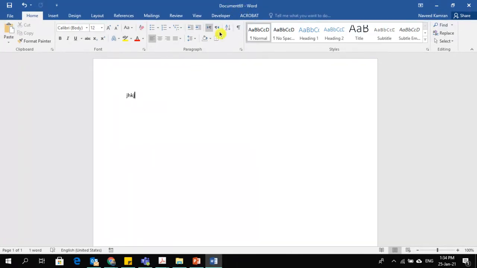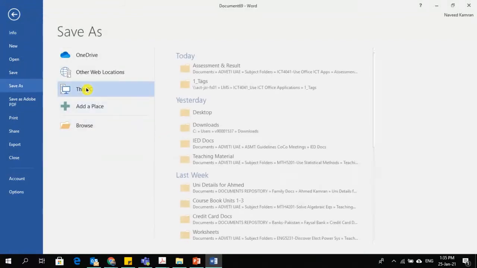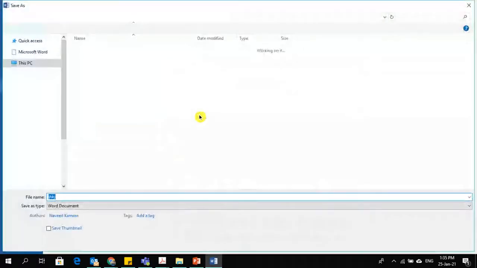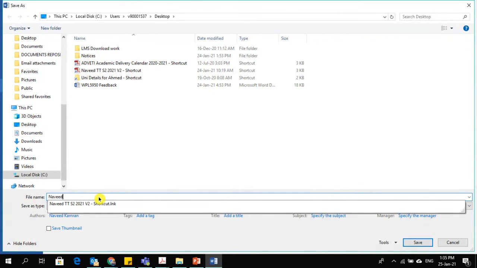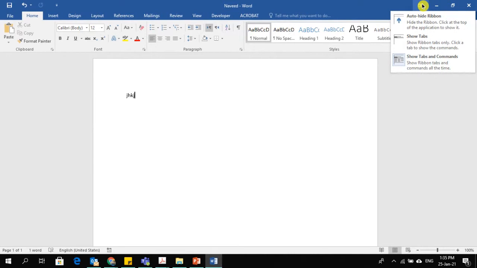You need to save it when you complete your Word document. So for example, if I save it, File, Save As, On This PC, on the Desktop, and let's say I save it with my name, Naveed, and I press Save. So now you see the name of the document has changed. It has become Naveed. Okay. So moving on to the right.